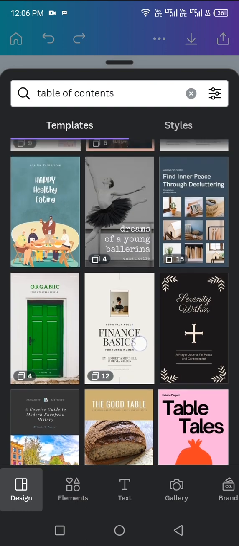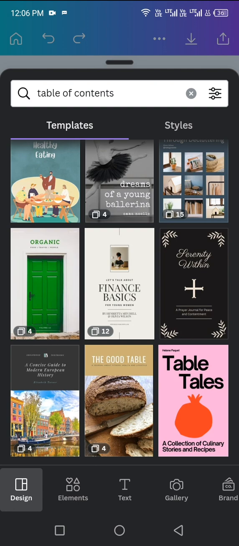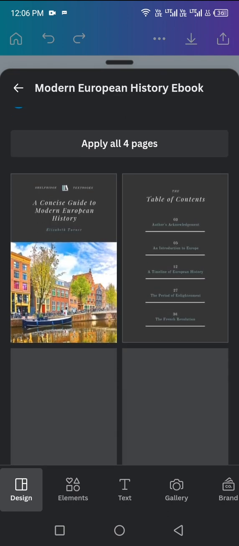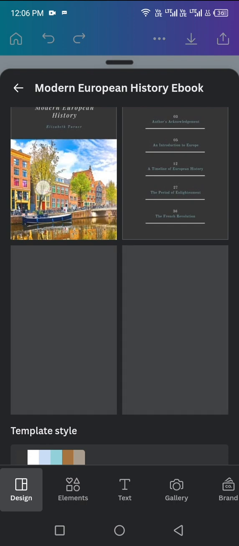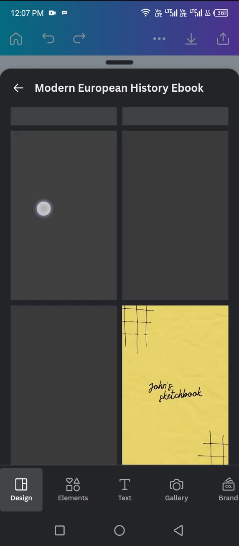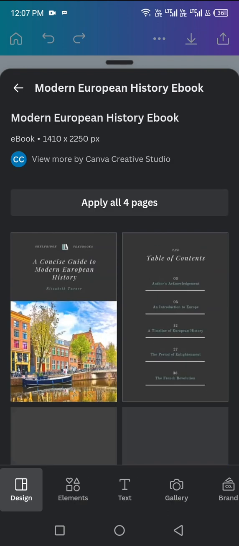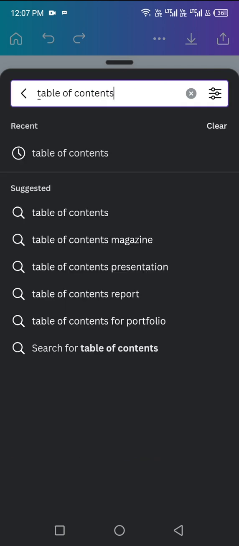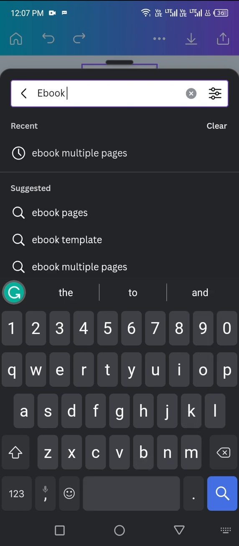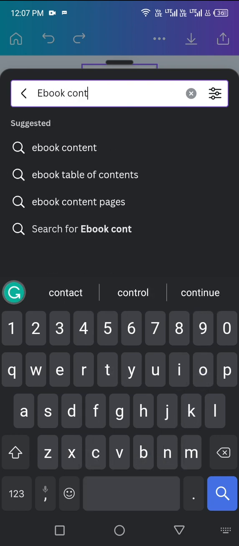So just search the templates here and see the ones that are suitable for you. On that table of content, just go ahead and search the template. You can see the table of content. This one is more beautiful than others. Now just search. It's loading. I don't want it to load. So just search here and type ebook content, or you can say ebook pages. You search it so that you will see a similar version of what you want to achieve in your ebook.